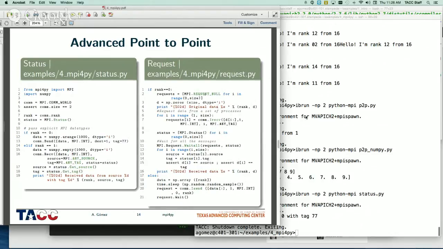And the other example that you have here is how to use request to create asynchronous communication. So this is a fully asynchronous sample. I think it's this one. Yes.